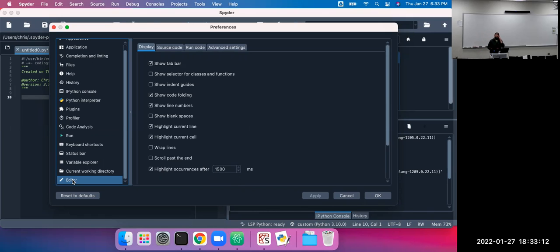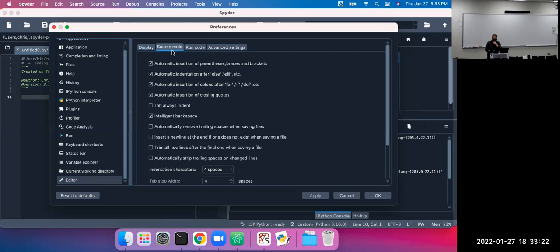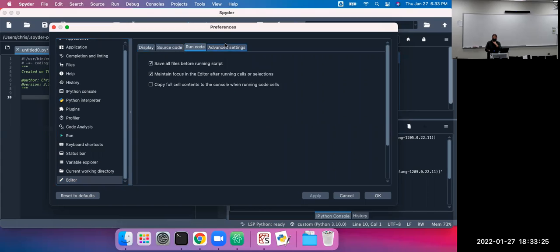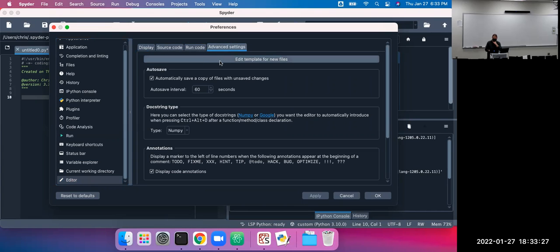Again, it's going to be different in every IDE, but somewhere you should have a place to set up a template for new files. That way you don't just start with a blank file every time. We look through here: source code, run code. Oh, in Spyder under advanced settings, there's a great big thing to edit the template.